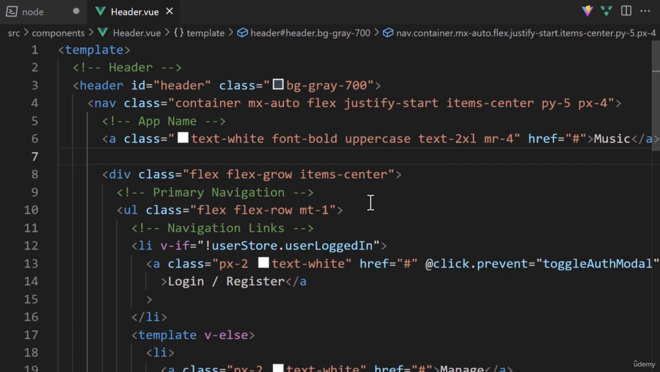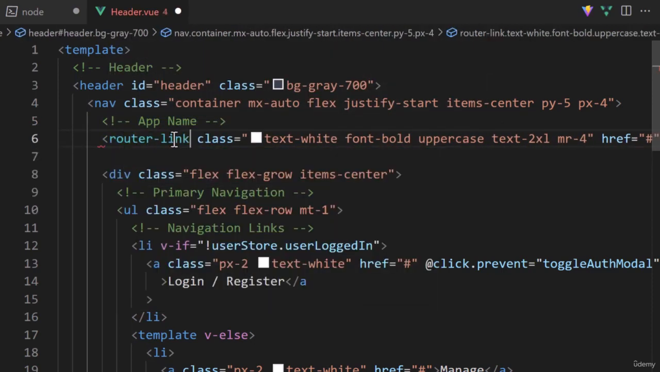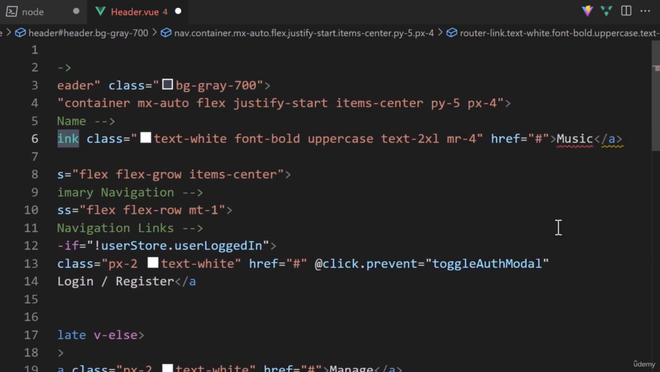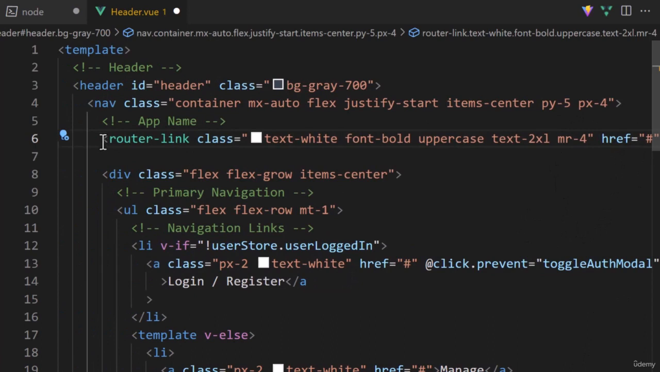The router library provides a component that will handle the heavy lifting for us. We're going to start by creating a link to the home page. Up above, there's an anchor tag with a comment that says app name. Instead of using an anchor tag, we're going to replace this with a component called router link. This component is a global component registered by the Vue Router plugin.